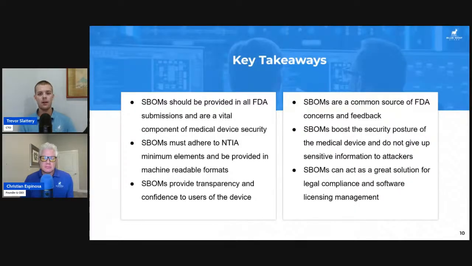SBOMs are a very common source of FDA concerns and feedback. There's a lot that goes into an SBOM, and there's a lot that can go wrong in this process. The FDA is taking it very seriously, and they want to be sure that you are doing your due diligence to cover all of these concerns that we talked about within the SBOM. So make sure that you're going very carefully with this process and you aren't missing any key details.